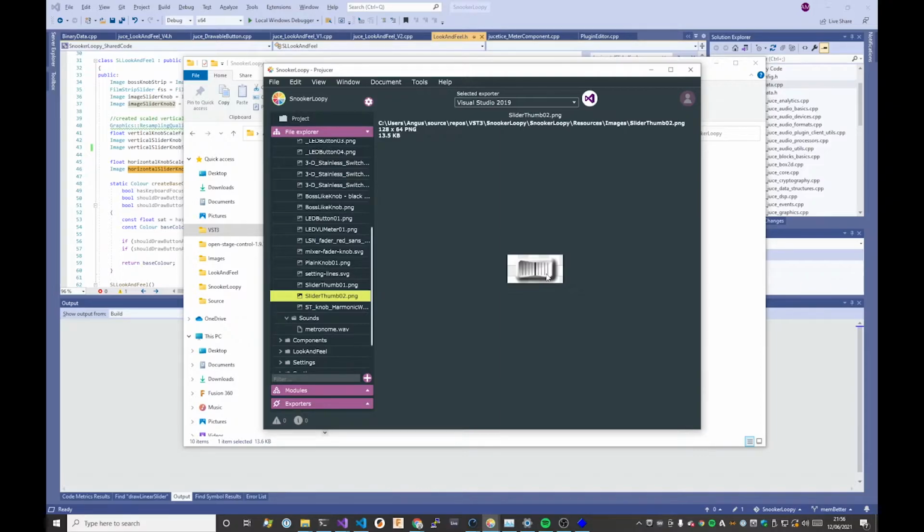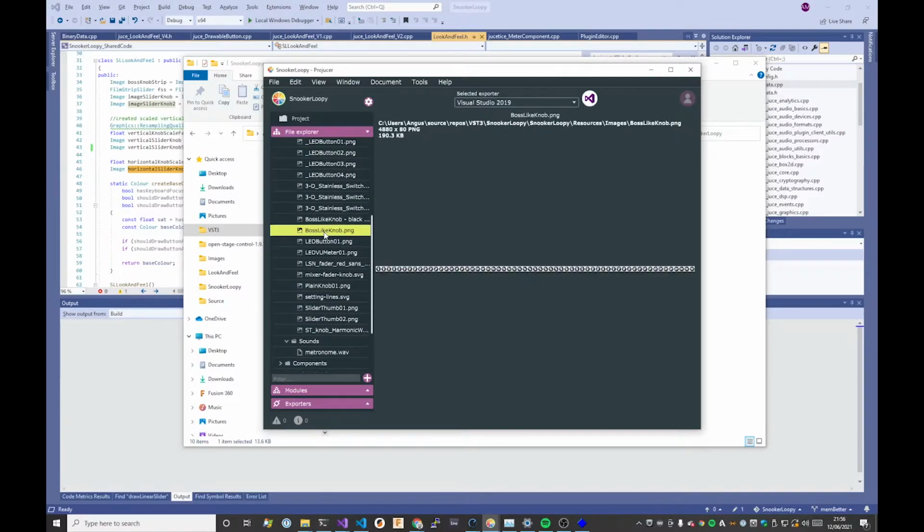And I imported a number of these. So you've got a vertical one. I've got this Boss-like knob. And so I used a thing called Knobman, which will create a film strip of pictures for you, and I'll get onto that in a second actually.